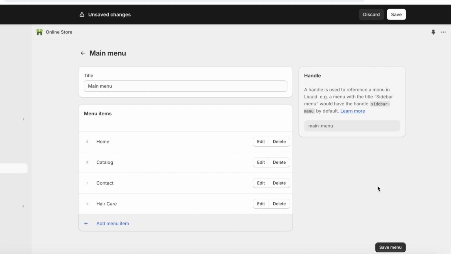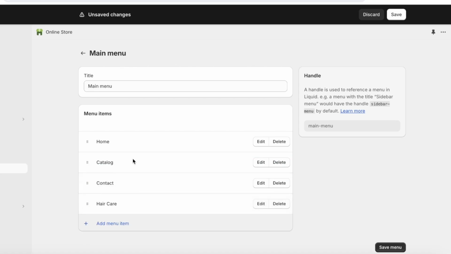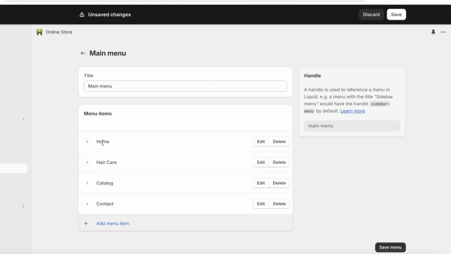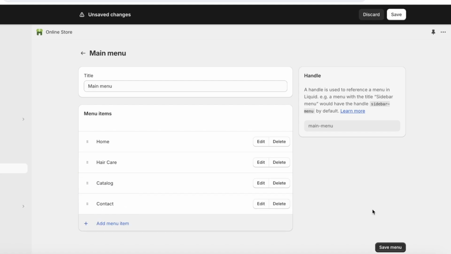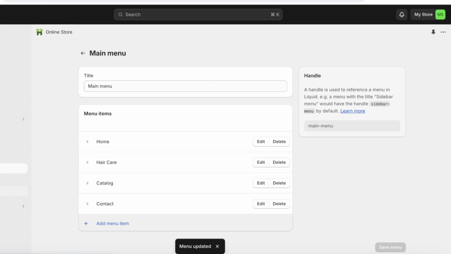Now, this item has been inserted into our navigation. I can also move this up and down to set it at a particular place within the menu. So I want this to be displayed right after Home to be the second item of our navigation menu. So now our second item is hair care. Then if I want to move Contact above Catalog, I can just hold it from the left and move it up. Once you do that, you can click on Save Menu on the bottom right to have your new menu be inserted.